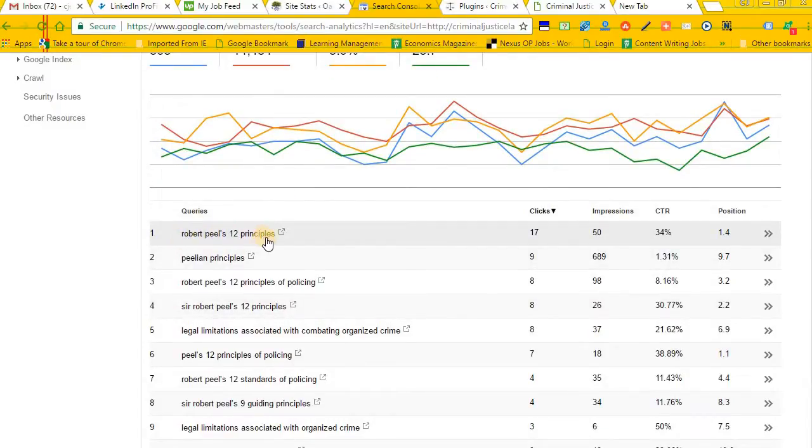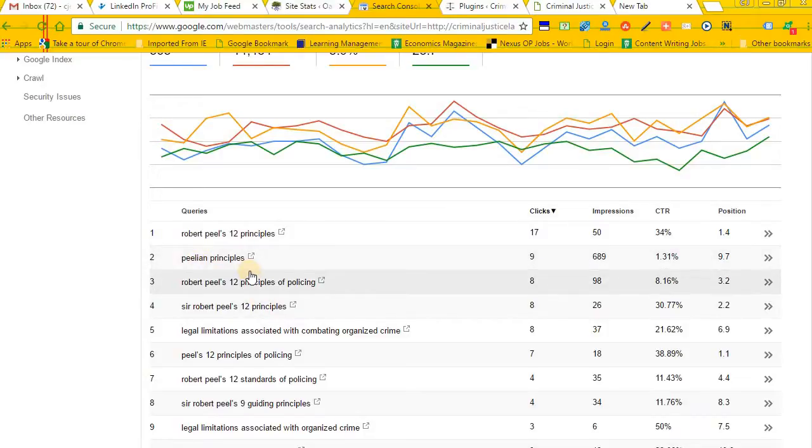Robert Peel's 12 principles. I have 17 clicks out of 50 impressions, a 34% click-through rate, very good. It is at position 1.4. Peelian principles. If somebody is looking for Peelian principles, I show up right at the bottom of the first page, at 9.7. My click-through rate is 1.31%.